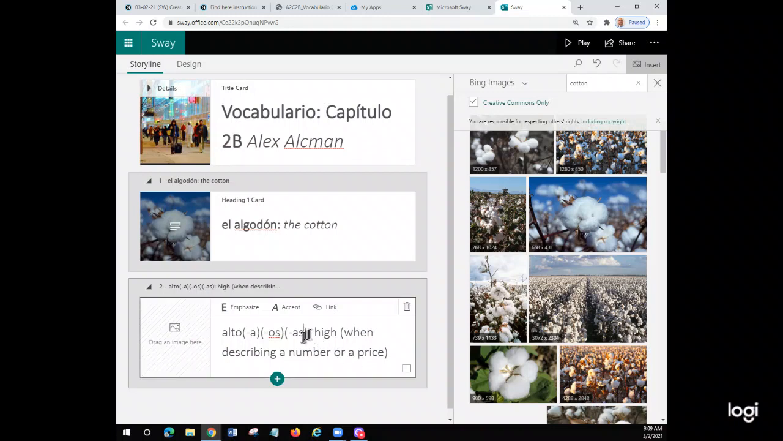And now we are going to highlight the Spanish term, click on emphasize. We are going to highlight the English term and click on accent, so they don't look the same when we find them. And we're going to find a picture for alto that depicts a number that is high.